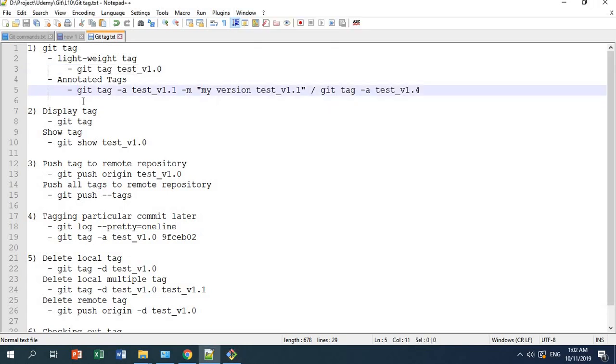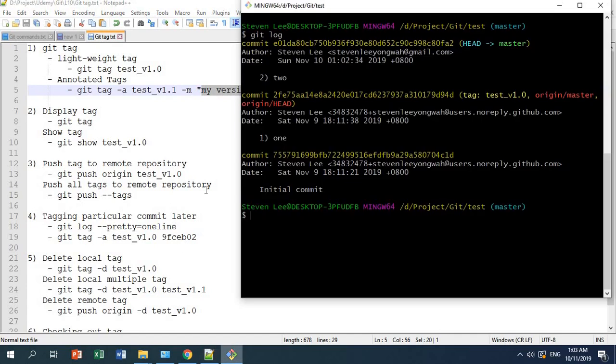Right now I'm going to use an annotated tag instead of the lightweight tag. So I'm going to type this one, copy it. The difference between this one and this one is that if you type this one, a window will pop up and it will ask you to type in the message. So if you have a very long message, you can actually use this one instead of -m. Okay, since my message is just a short message, I'm going to use the first one.